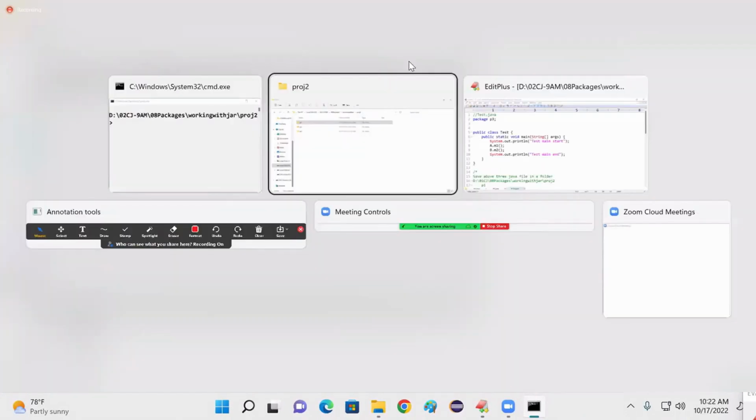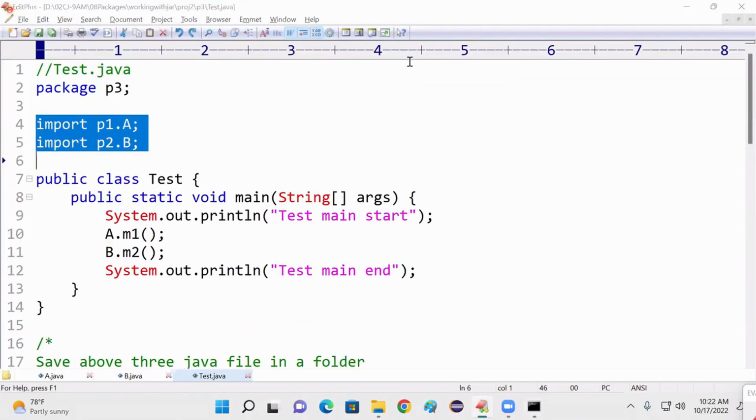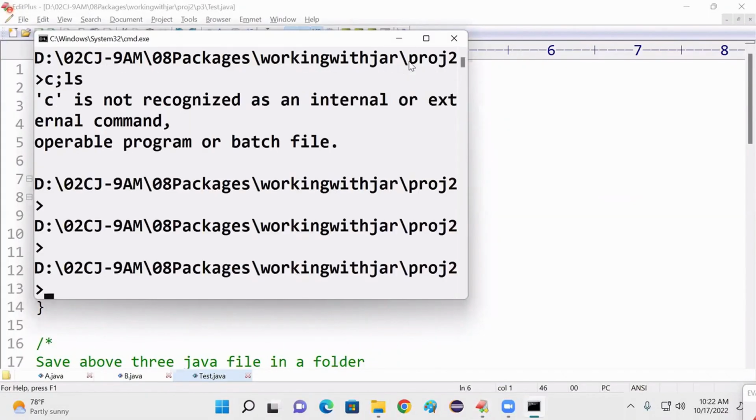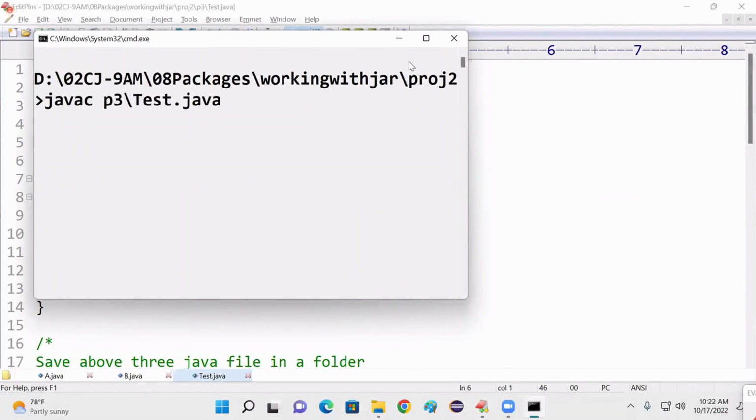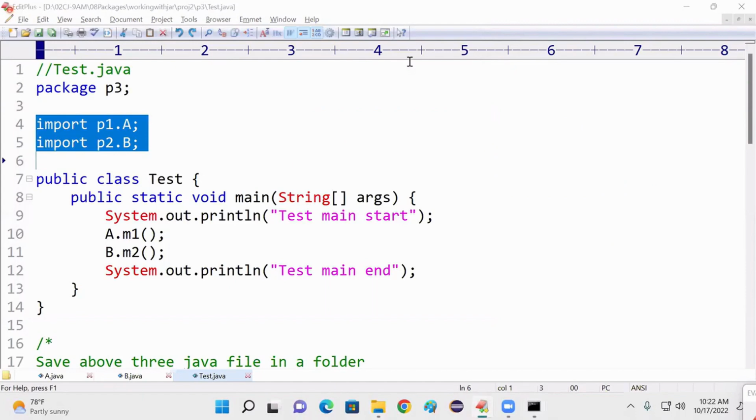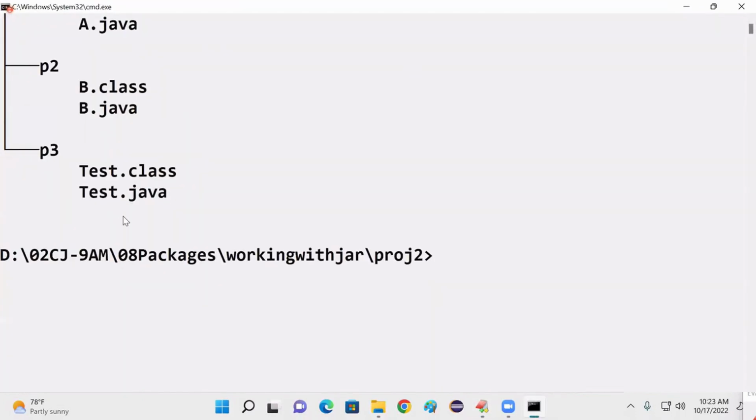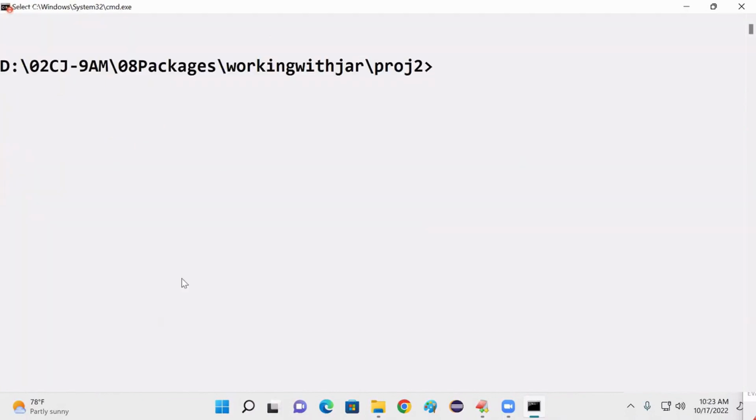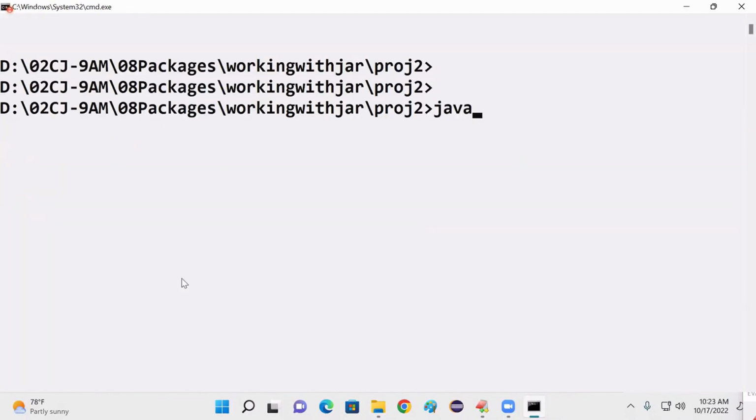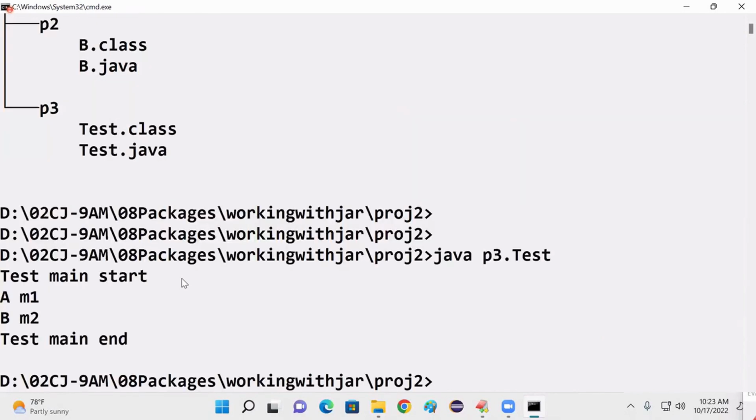What should I do? Go to test, add import statements or fully qualified names. Import statements are recommended. Now type javac p3/test.java, no error, compiled. .class files are generated. tree /f. Now look, the .class files are created in respective folders. And now execute java p3.test. Output: test main, A m1, B m2, test main end.